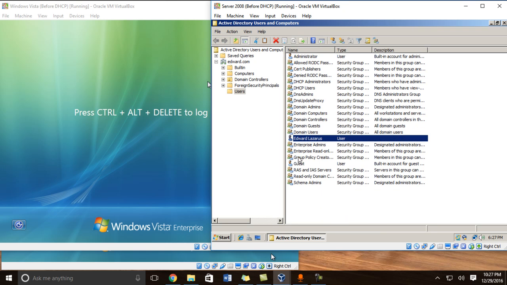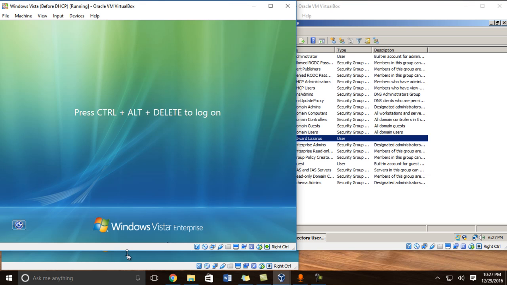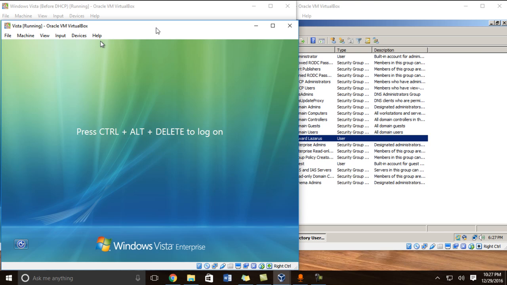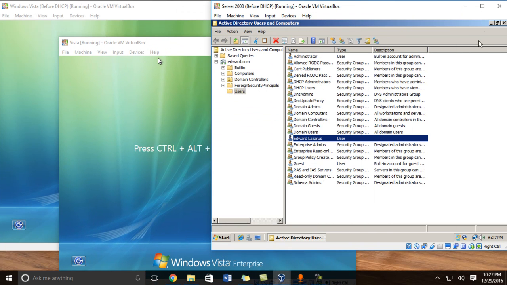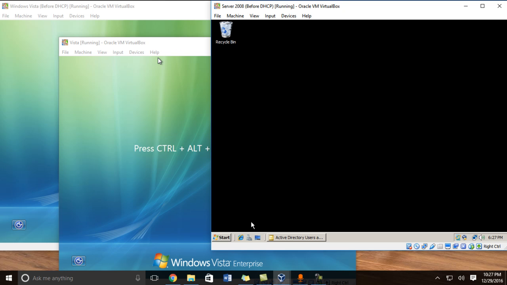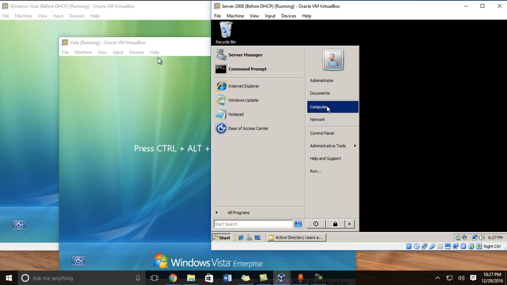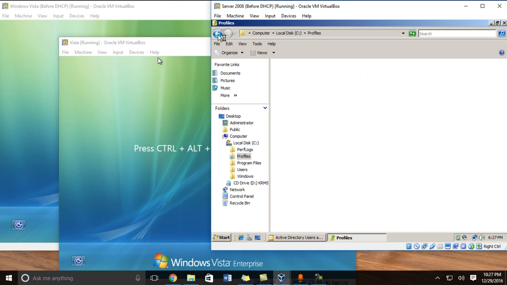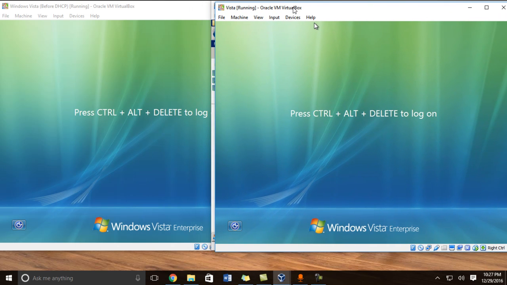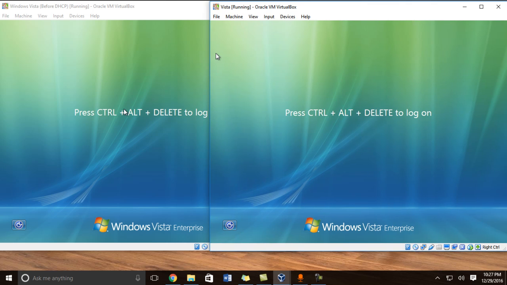So if everything goes well, this should be our user. As you can see, I have two Vista machines, two Vista VMs here. I'm just going to put this in the background. Let me just double check something to make sure. Profiles, as you can see, our profiles folder is empty. I'm going to close this. Again, our two Vista machines are here.